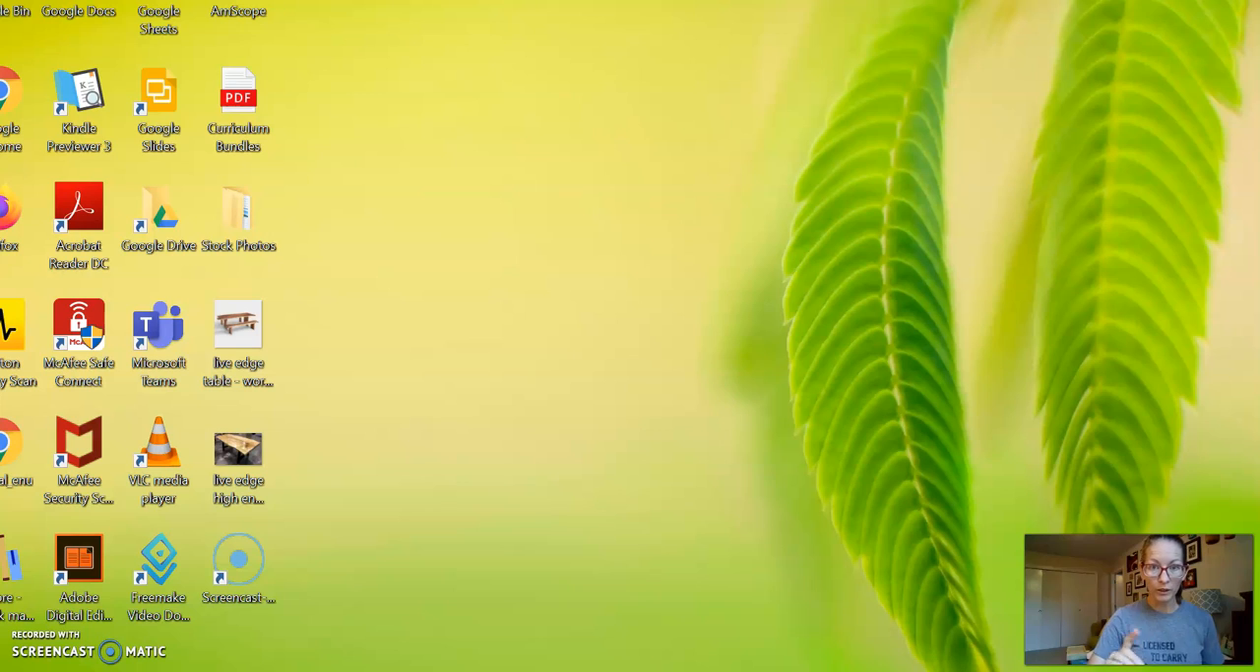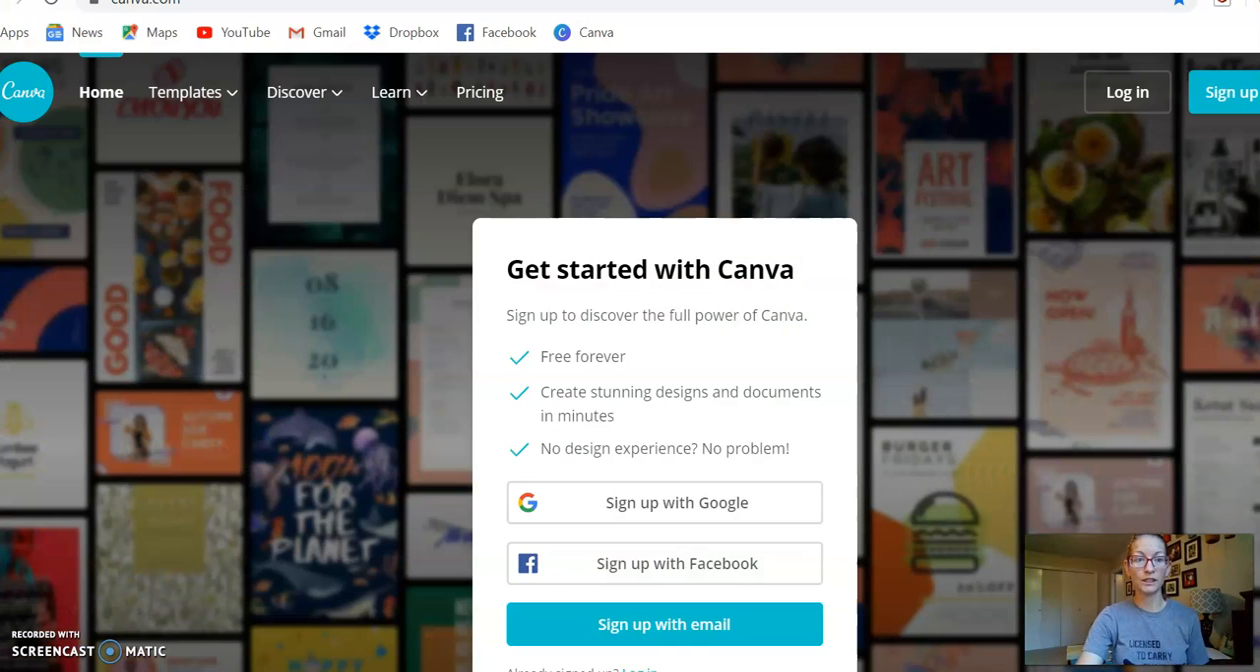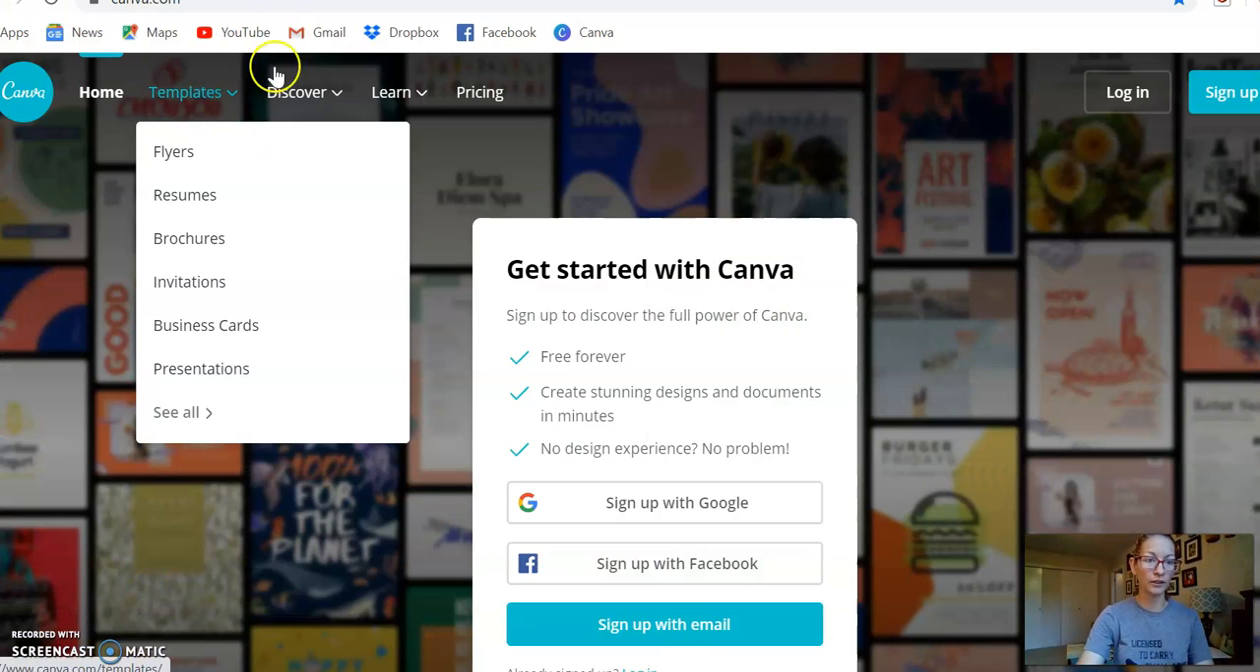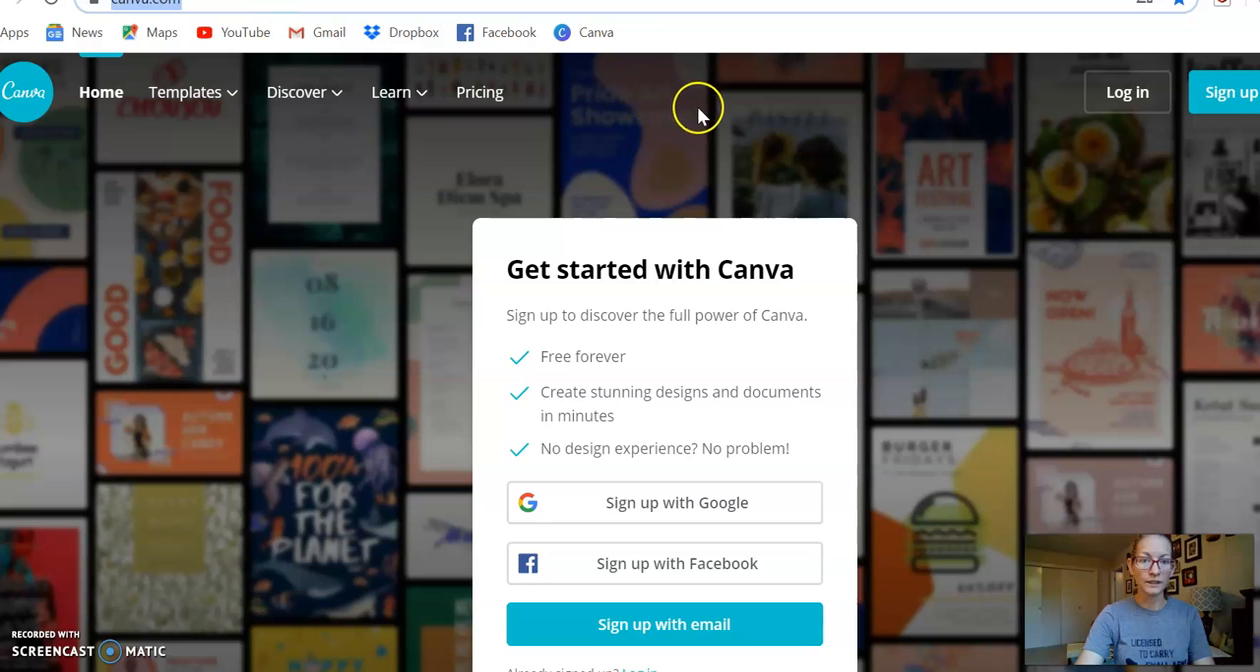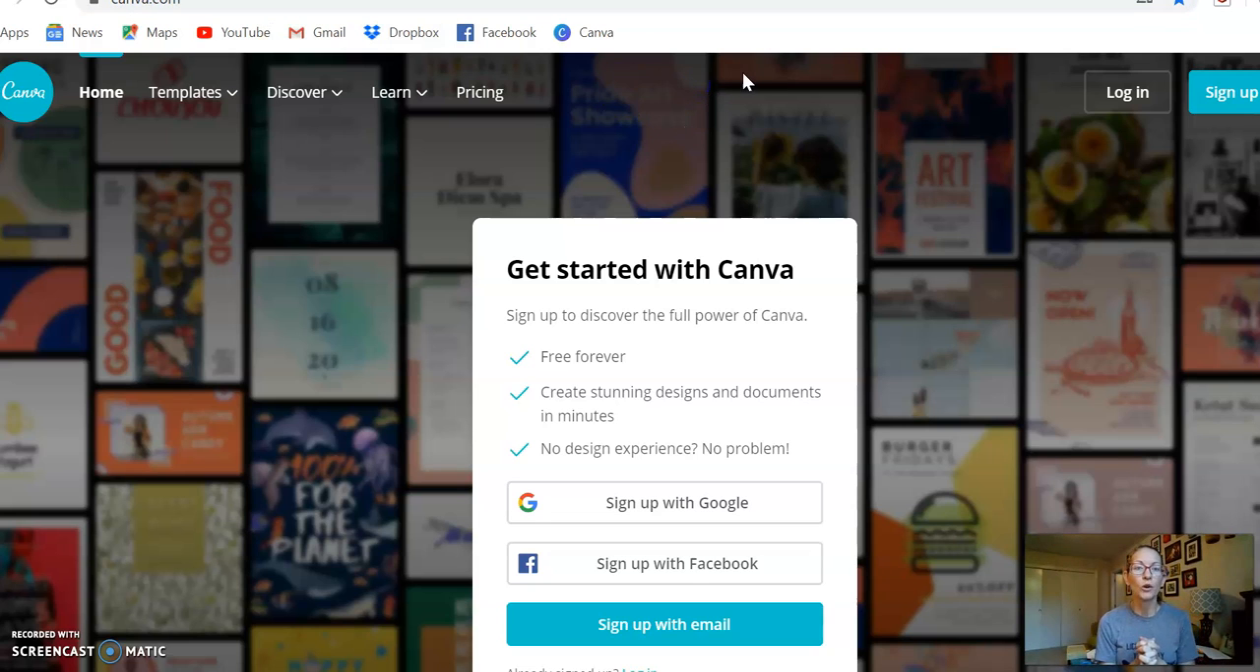So what you need to do first is go to canva.com. You can see in the URL, I think you can barely see it, that I typed in canva.com. So you want to go there first and set up an account. You can set up with Google, with Facebook, with a different email, whatever that looks like for you. But you need to set up your account first.